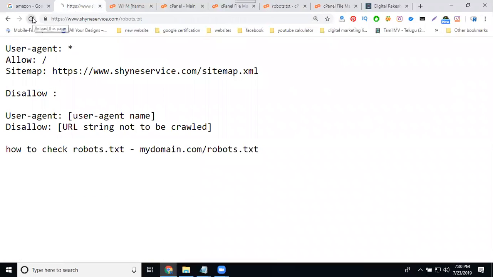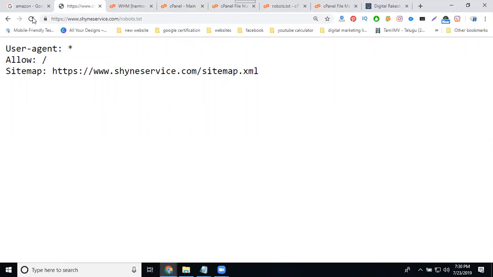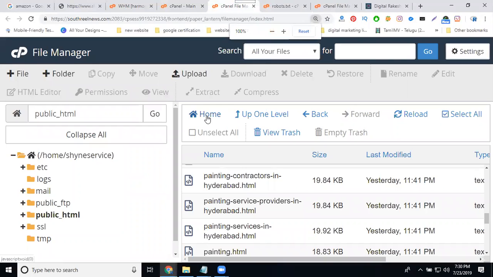You can see it is updated. All files will be updated. This is called updating robots.txt. Anything you have to disallow, I'll show this. Finally, I'll check with one image.